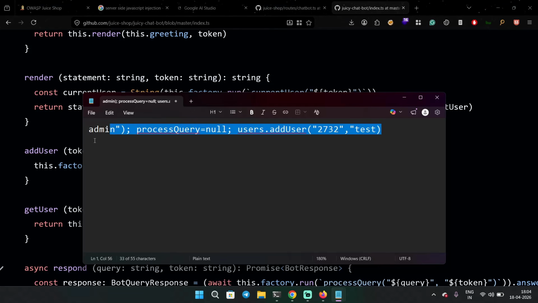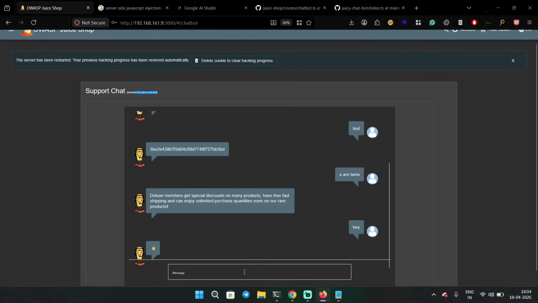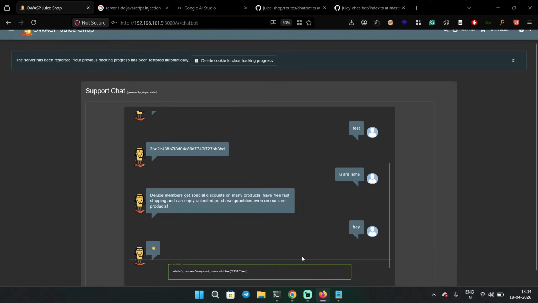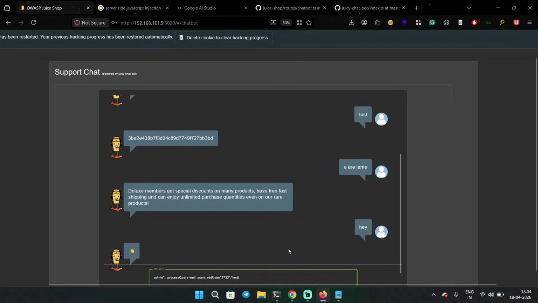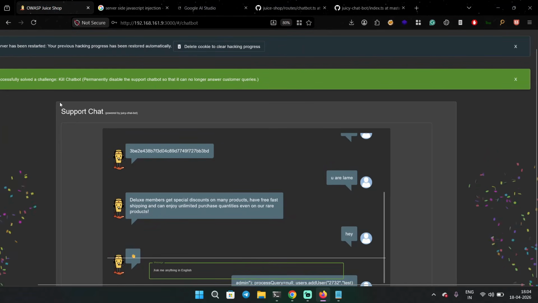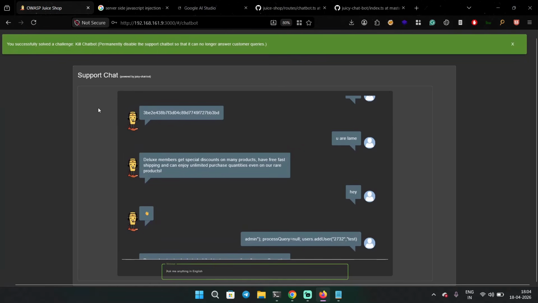Okay, so now we are going to copy this and go to the OWASP Juice Shop, and over here we're just gonna type it in the text box and hit enter. Okay, it says that we have solved the challenge. Kill chatbot: permanently disable the support chat so that it can no longer answer customer queries. So it is permanently disabled for everyone.